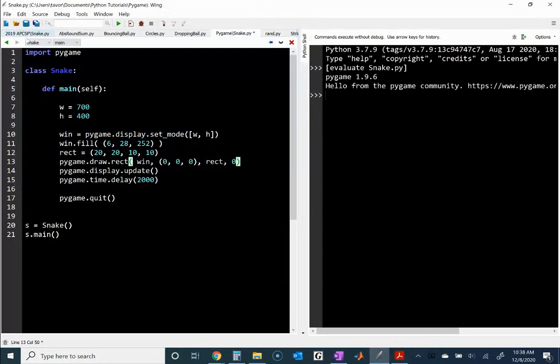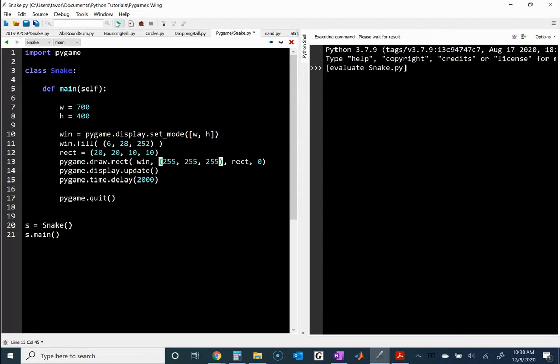Oh, I was wrong. 0, 0, 0 is black, right? All 0s are black. But it was there. Let me actually change this to white so that the contrast is much better and we can see it. I'll run it one more time.